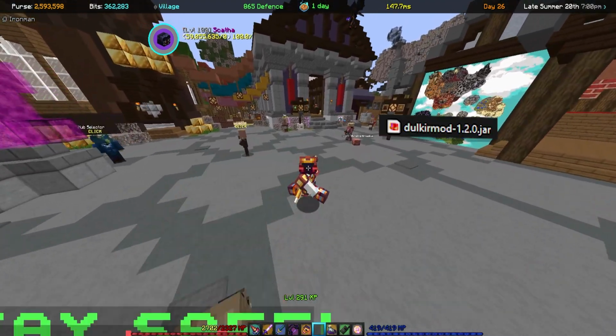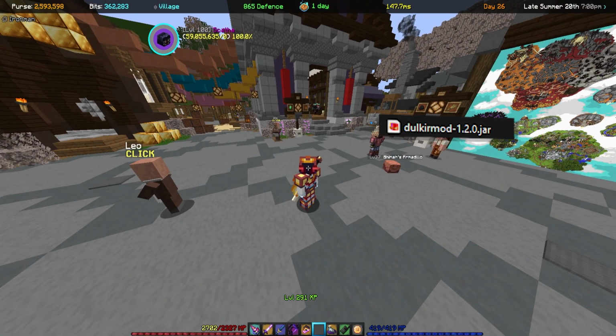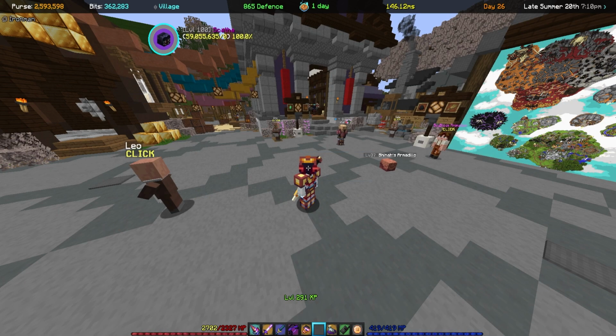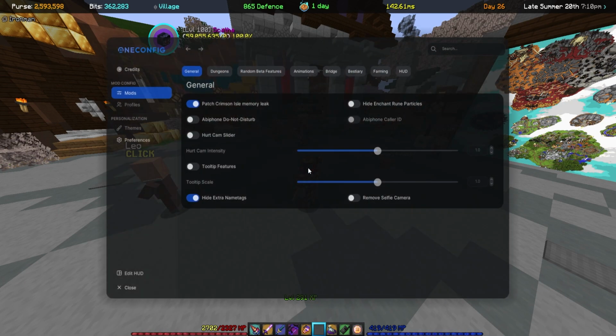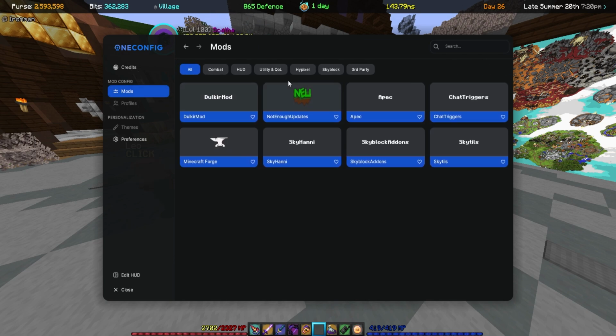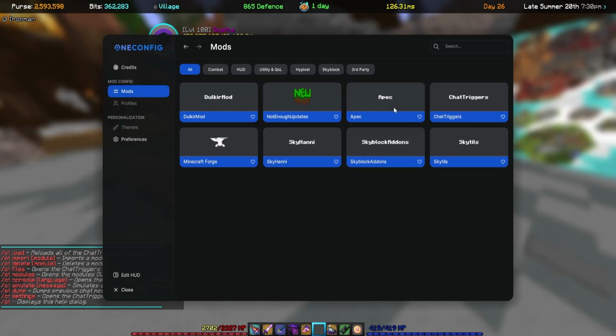The next one I have is Dulkir, D-U-L-K-I-R, and the command for that is /dulkir. Or if you have a 100% keyboard, I can press the right shift and it brings this up. Dulkir itself seems to be a little bit of a mod hub. I can click here and click on mods, and it brings up all the other mods that I have here, which is pretty good. But I'll be completely honest, I never really use it for that.